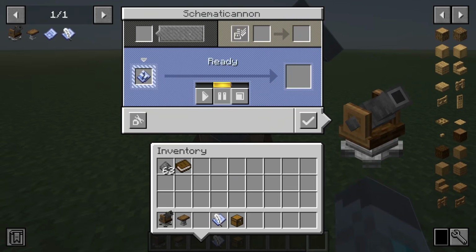Obviously, this Schematicannon can't just produce the blocks out of thin air. It has to get them from somewhere. Otherwise, you could just place any block you want and just have effectively infinite of that item.